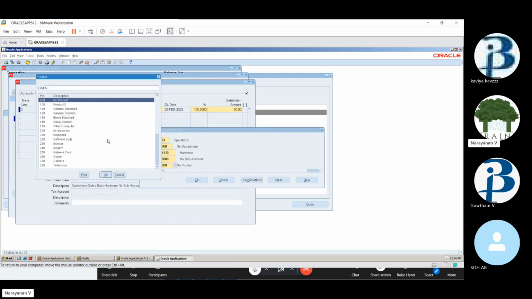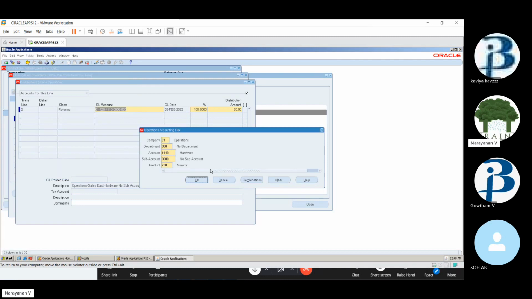If you want to select any product code, you can select from this list of items: monitor, modem or network card, game card, camera, television, whatever it is. Based on your sales product details, you can update this. So it will help you to see the invoice or accounting information, whatever the items which we sold for the month. Based on this selecting criteria, it will be helpful for you to see your transaction details much more clearly and in more detail.